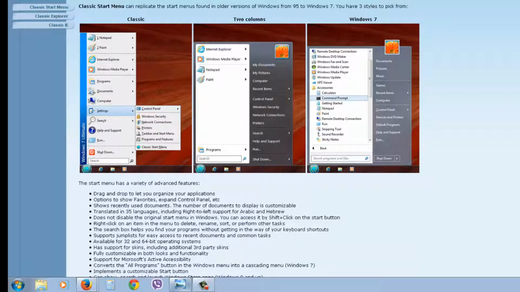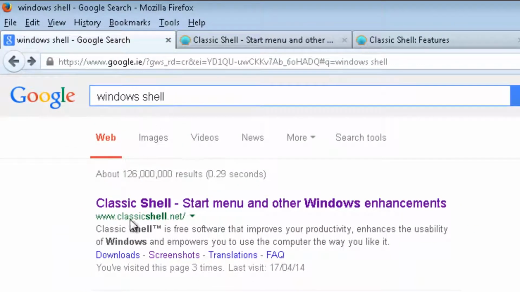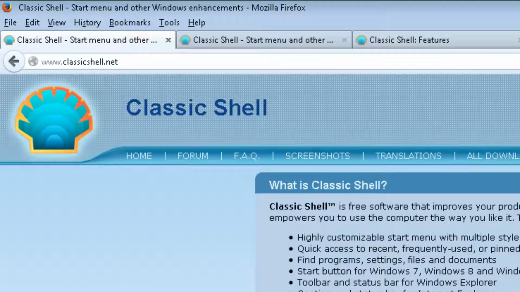So I'm going to show you now how to download and install this Windows shell. The website is called classicshell.net. So if you type in Windows shell there, it'll come up at the top of your browser, classicshell.net, and just click on that. Okay.